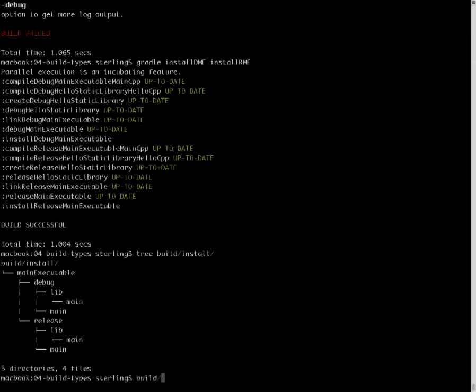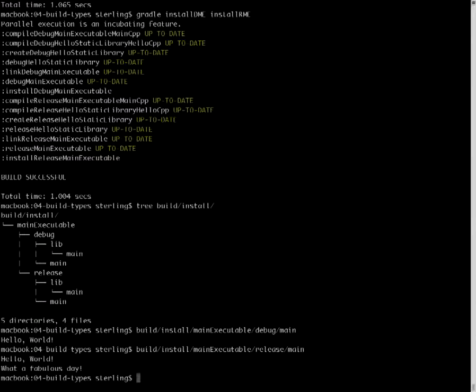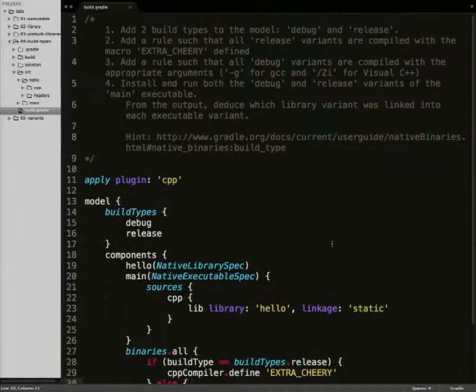And if I run it, main executable debug main and release main, then we can see, okay, with the release version, we get 2 lines of output, the extra cheery output. And if we looked at the source for the library, we'd see when that extra cheery is defined, that's what it's supposed to do. So we know that the release executable is linked with the release library. So that's kind of cool. Okay. Are there any questions about that?